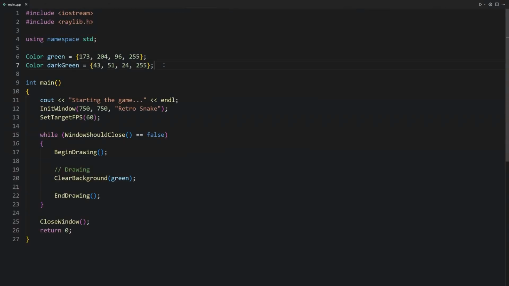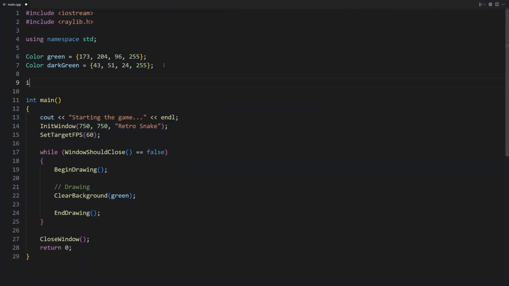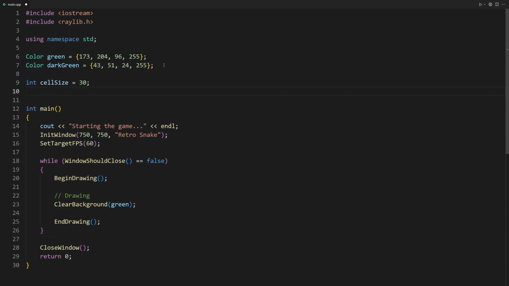We are going to create an int variable that will store the size of each cell. Let's call it cell size, and we will set it to 30. Now let's create an int variable for the number of cells for each row and column of the grid. I will call it cell count. We are going to set it to 25. This means that the grid will cover an area of 750 by 750 pixels. That's exactly the resolution of our game screen.